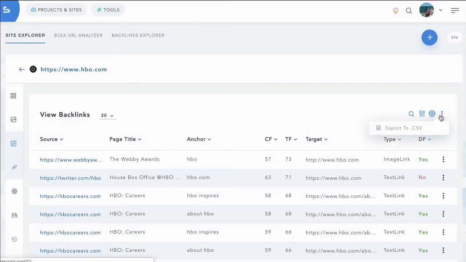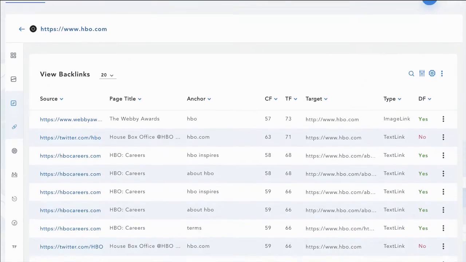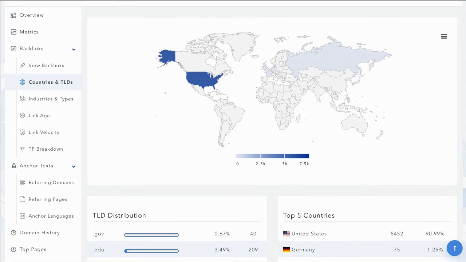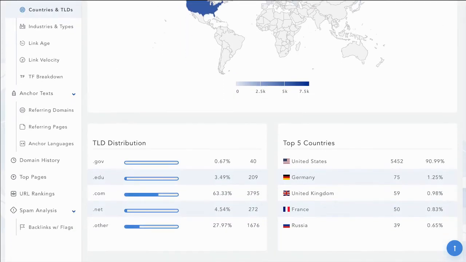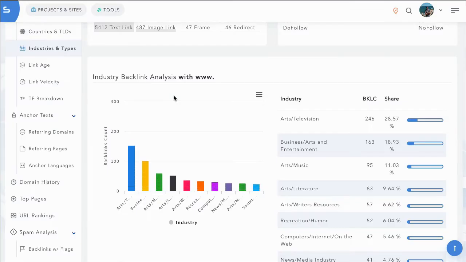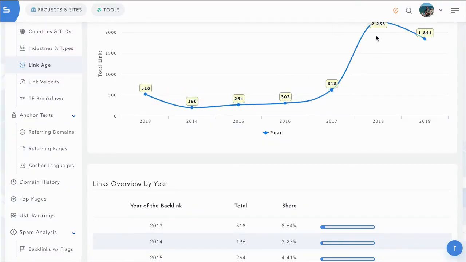And then export all those filtered results to CSV. We also go very in-depth into the backlinks, so you can see the countries and the TLD breakdowns. You can see where the majority of the backlinks come from. You can see the industries and types. You can see the age of the backlinks, so how old and how long they've had those backlinks for.